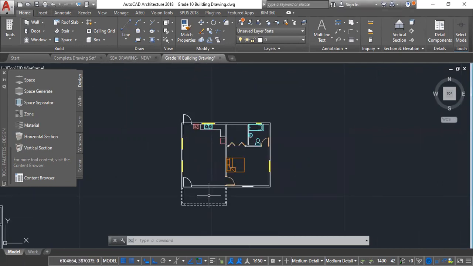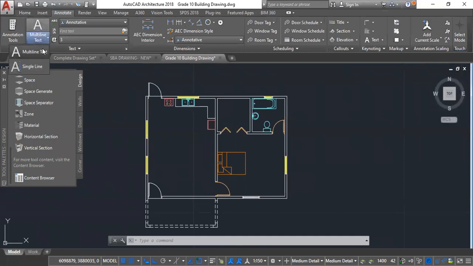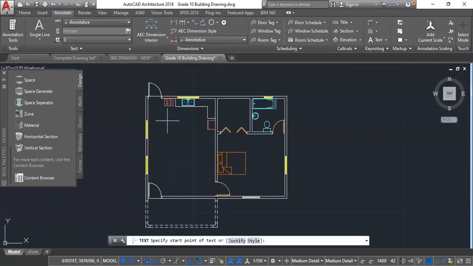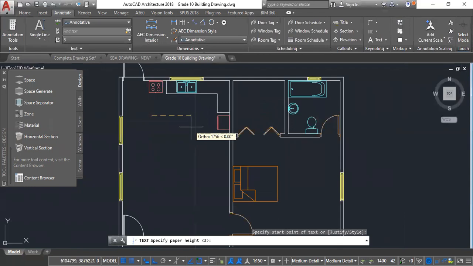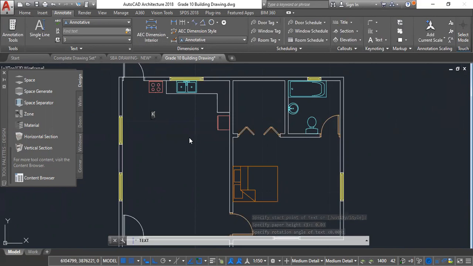So to put in the text in your room, I should know this by now, but anyways, you're gonna go into Annotate. You're gonna press single line text. It says specify start point of text. You're gonna pick, specify paper height. Let's try 0.03. Rotation angle is already on 0. Enter. And then all caps, KITCHEN. You will click anywhere off of the text and then press enter.